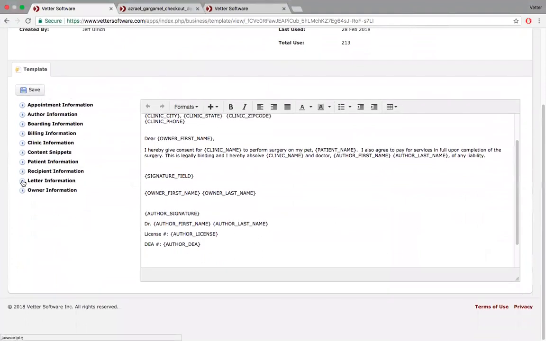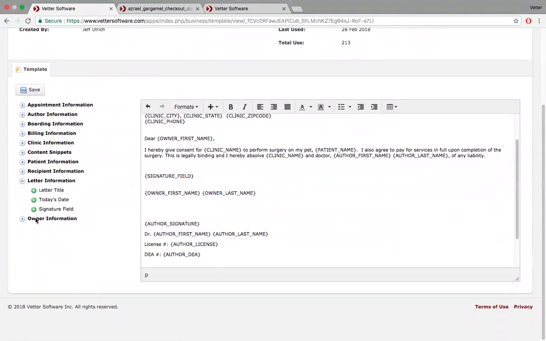Anywhere you want, under letter information, wherever you want a signature to be, you come to here and you say signature field. For a consent form, there could be multiple places where you need a signature, and you could have five different signature fields on that letter. All the client has to do is sign one time, and then it'll auto-populate all the fields. I don't know why I forgot that.